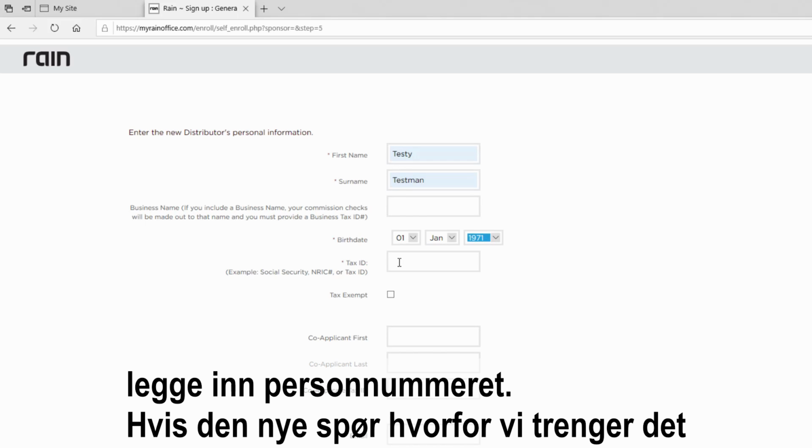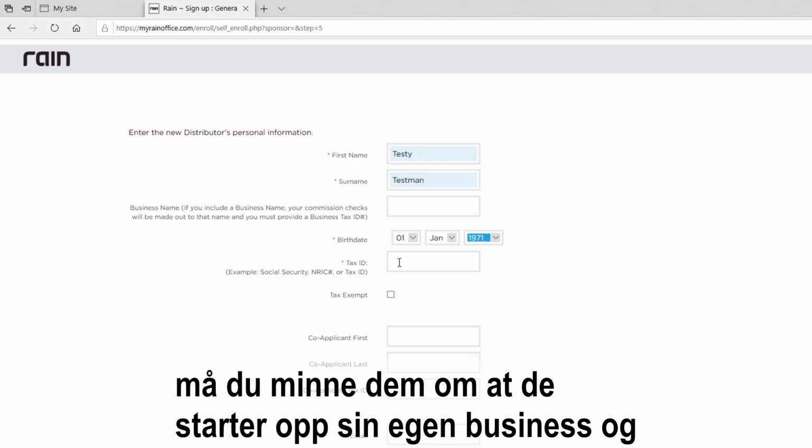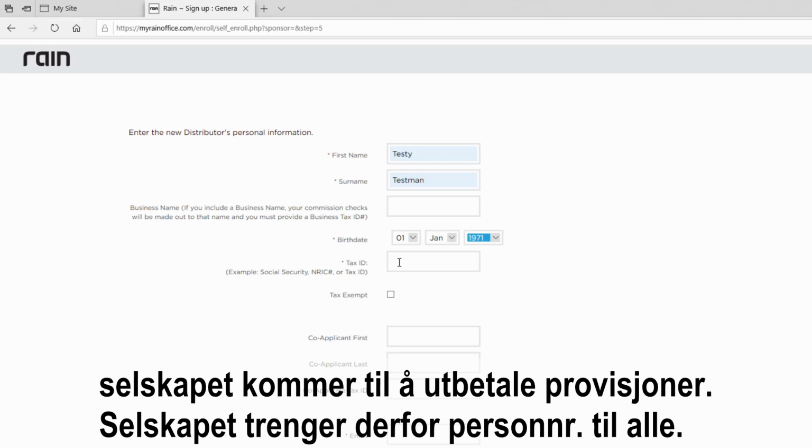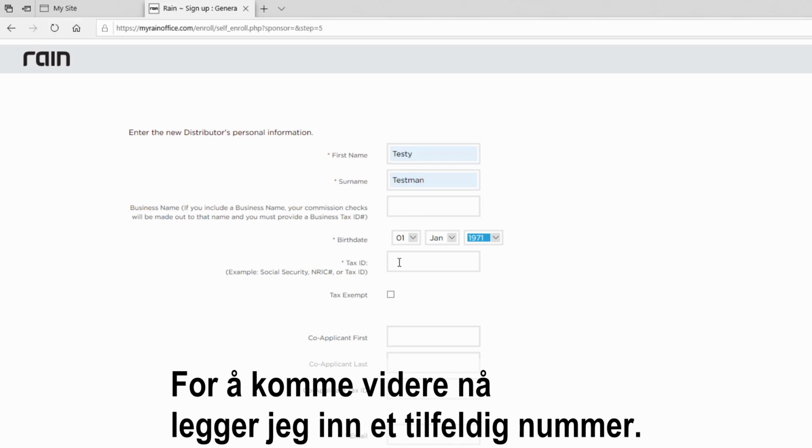If the person asks why you need it, you have to remind them they're starting a business. The company is going to pay them, so they need to provide their tax ID number. So for the purposes of just getting past this screen, we're going to put in a fake one. Please don't do that yourself.